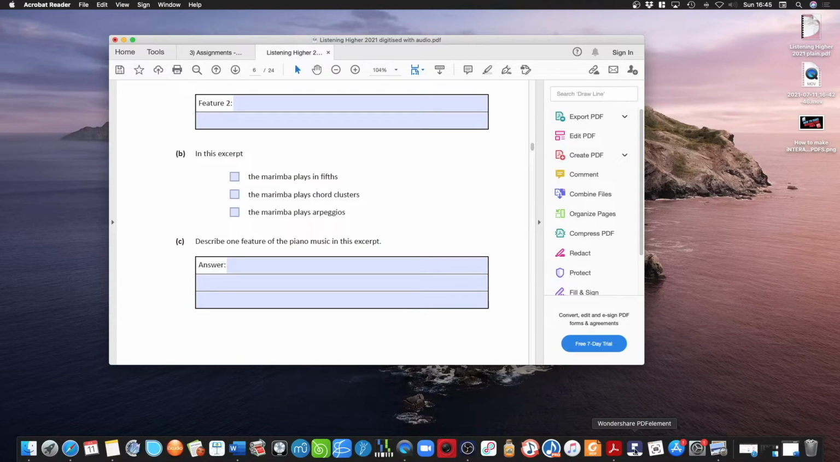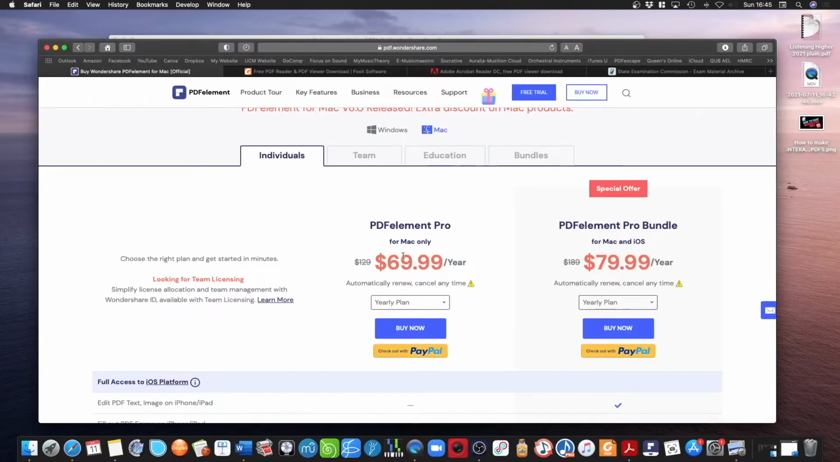Unfortunately, it's not a free program. The license that I bought for it was just over about £100, but it's a lifetime license. I'll show you where you can get it online. You can get it every year for $70, but I just bought a perpetual license for about $120, a one-time price. So that's the software that I use.